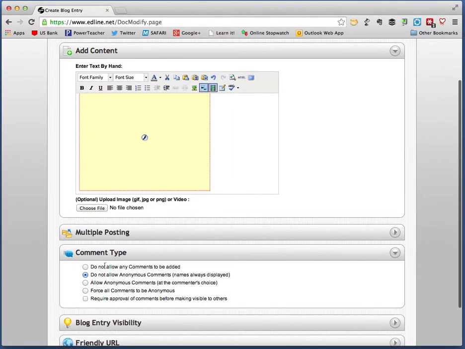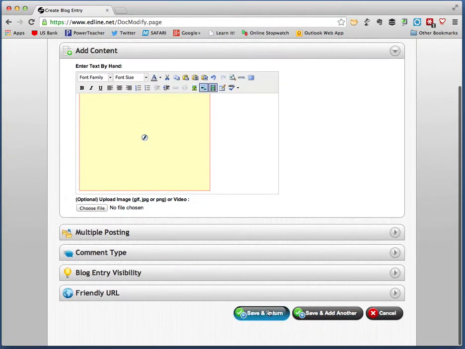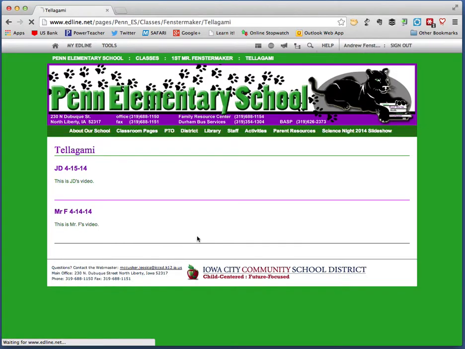Again, comment type, I want to make sure not to allow comments. If I do allow comments, I want to require approval. So we'll just leave this as do not allow. Click save and return, and it's posted. So now you can see I have multiple posts here. This would be JD's post. This would be Mr. F's post. So as you continue to make more and more posts, they'll continue to go ahead and appear in this stream. So the oldest will go down towards the bottom and the newest will be up towards the top.